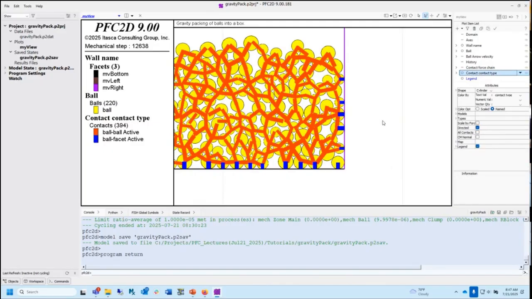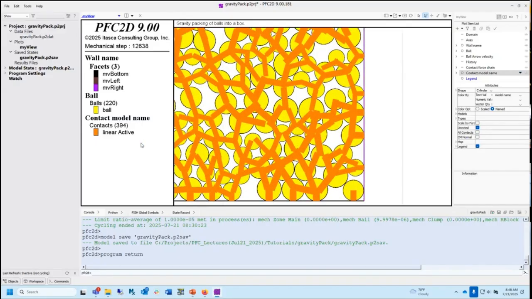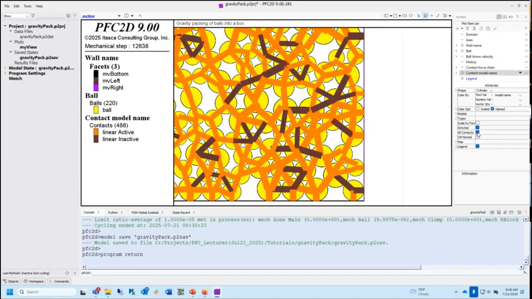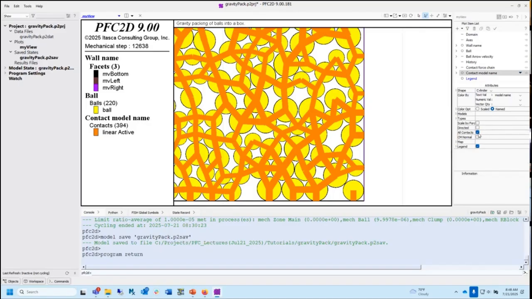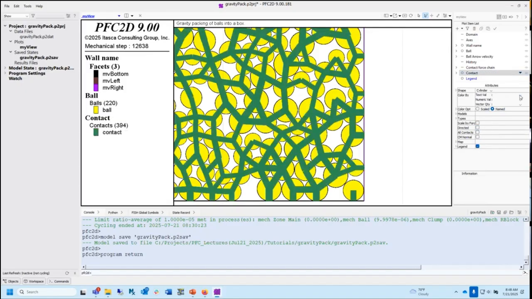Question? No? Okay. What else can we look at? We can look at the contact model, for example. So text value, model name, the name of the model. There it is, linear active. And if I click all contacts, it's also the linear. All contacts, make it refresh. It's not working. Come on, it got itself confused. Let's go back to model name.